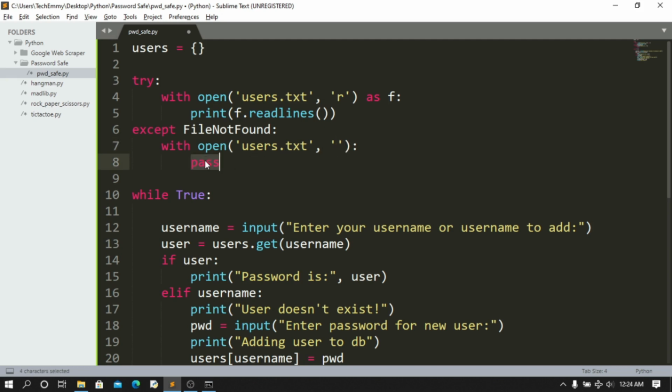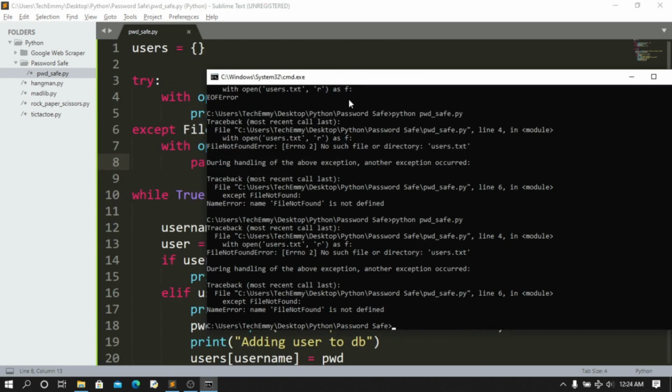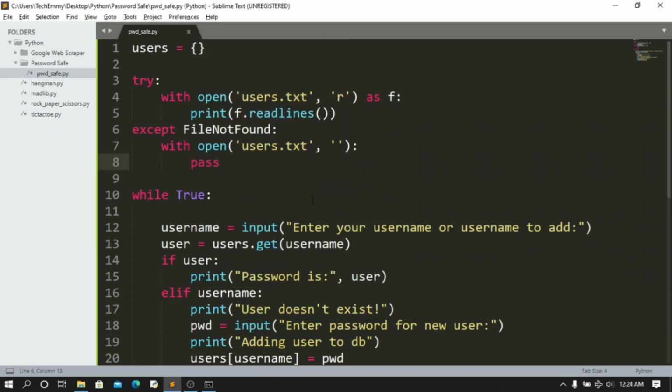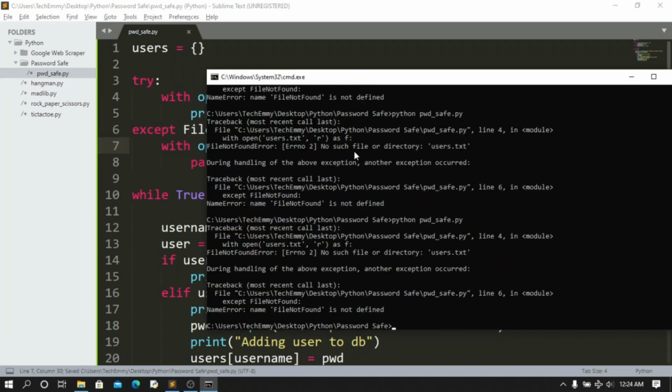Okay, so this is gonna create the file. Don't worry about that. So we have that. Pretty good. So the next thing we want to do now is let's run it again. So it says file not found. Let me run it again. File not found. Oh, I cleared the write mode mistakenly. Let me run it again.